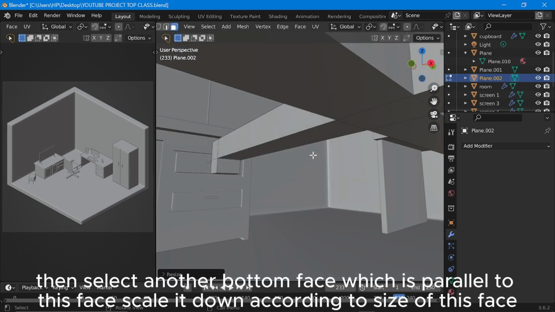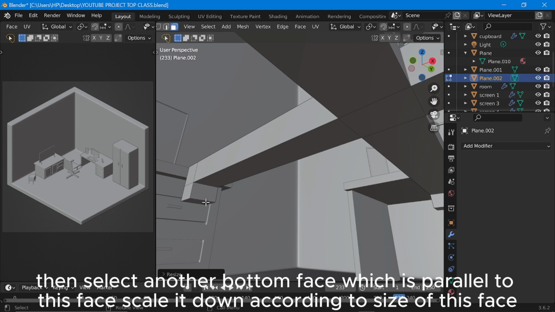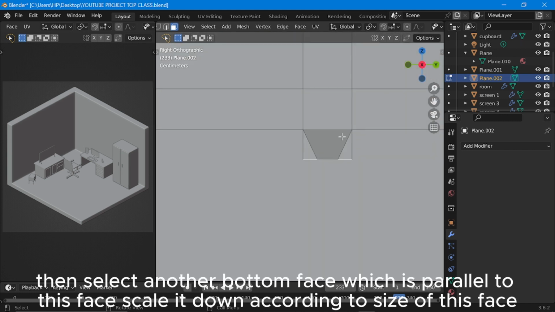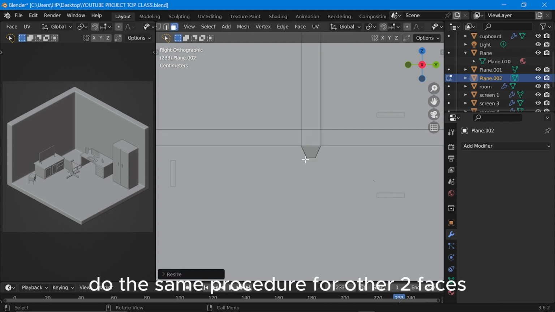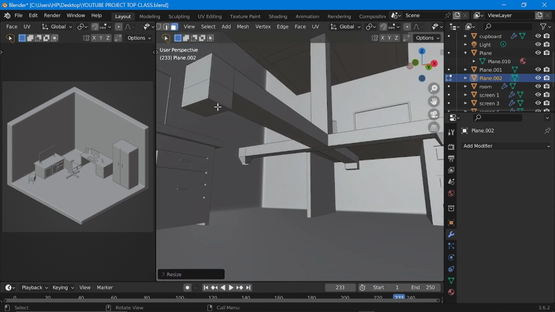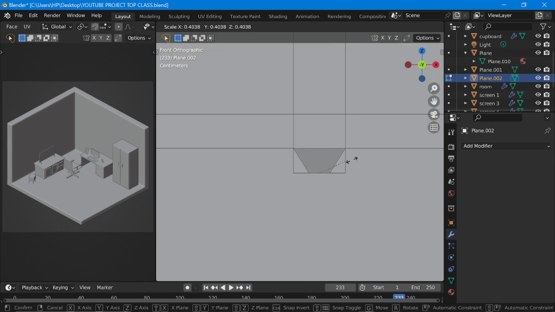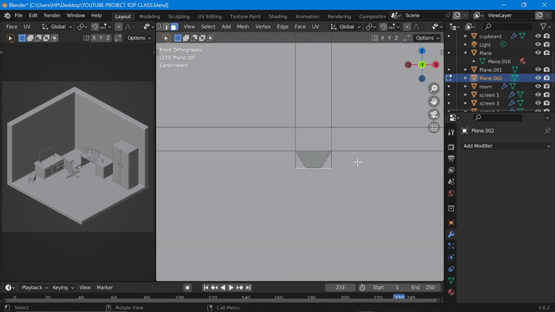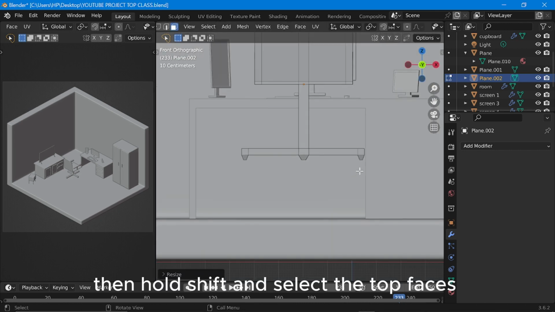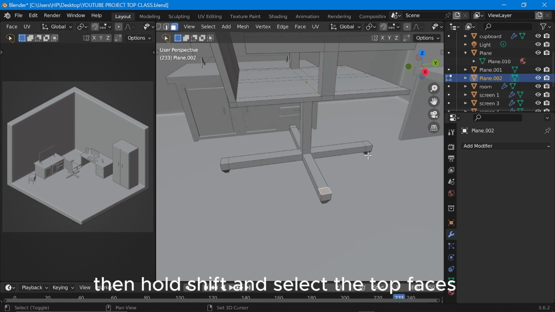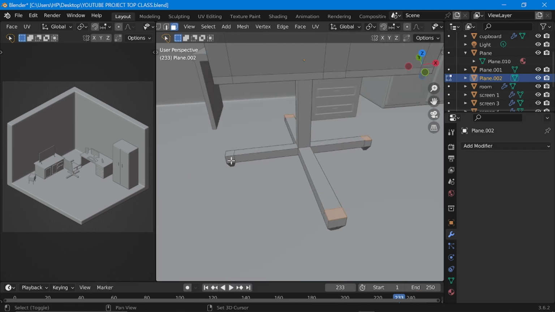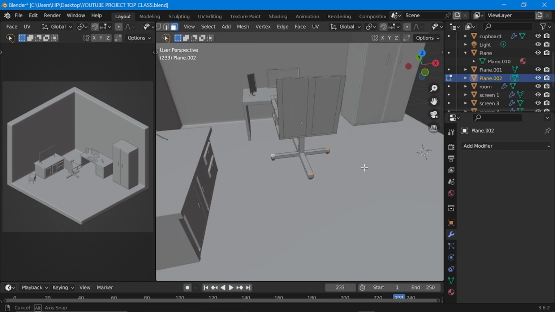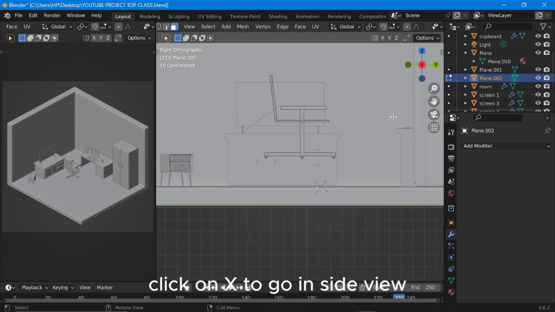Then select another bottom face which is parallel to this face. Scale it down according to the size of this face. Do the same procedure for the other two faces. Then hold Shift and select the top faces. Click on X to go inside view.